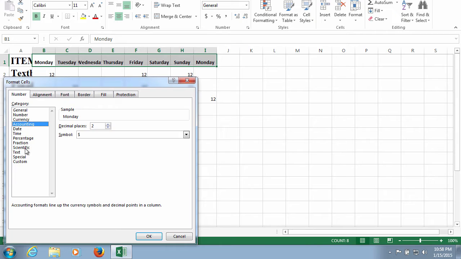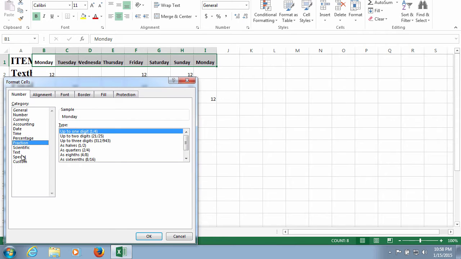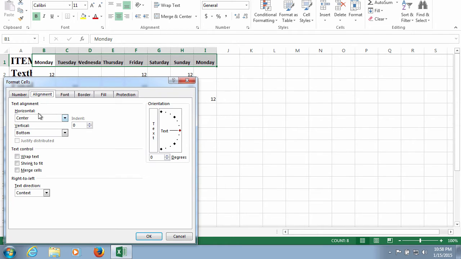Same thing, you have accounting, you have fractions, you have all these different particular number formats that you can select for that particular field. Also, your alignment is located here, so you can do your horizontal and vertical. You can wrap text, you can shrink it to fit, etc. And you can also change like your text orientation.